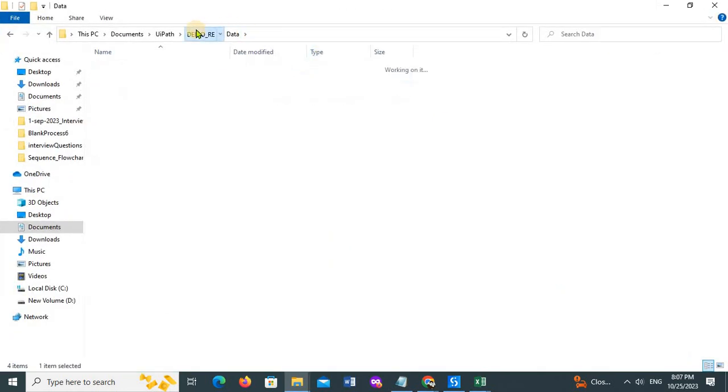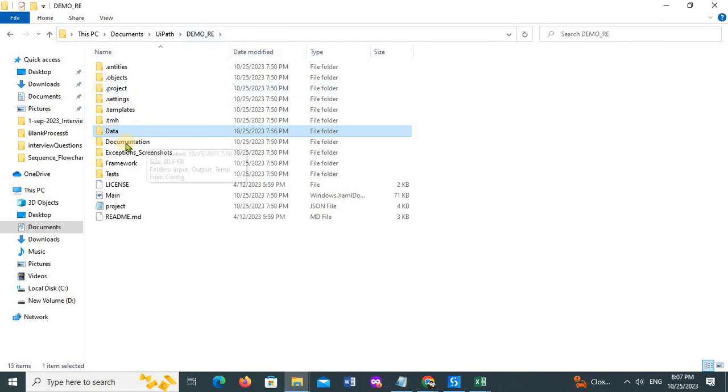So here again, this is my data documentation. As I said, you can go through the documentation where you will find all the details of the RE framework. Exception screenshot.